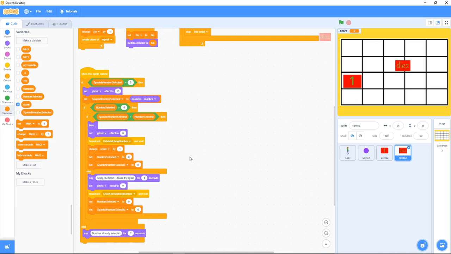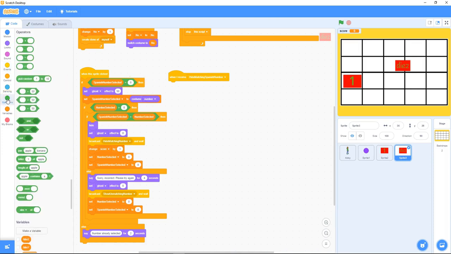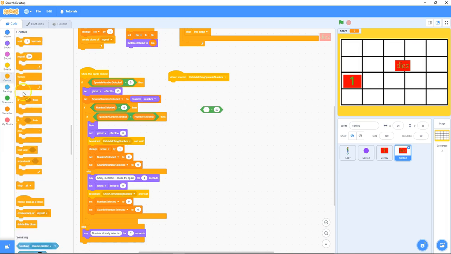So let's work on the code when I receive hide matching Spanish number, and we're on our Spanish words. So events when I receive hide matching Spanish number. Then we need a variable something equals something, and it's going to be inside an if and then. Then place the variable inside that.